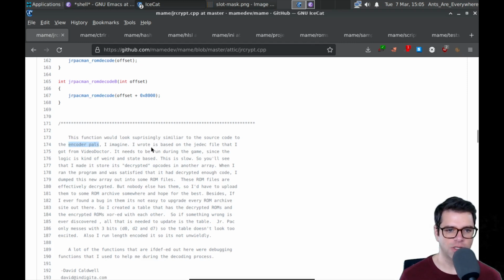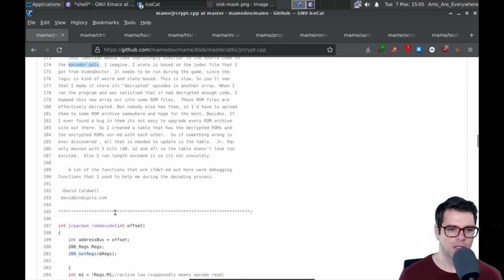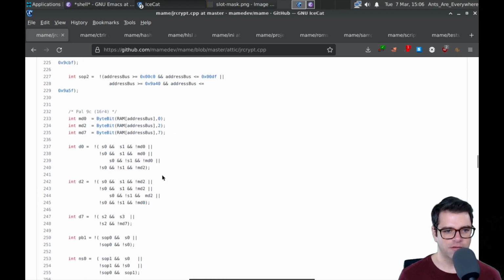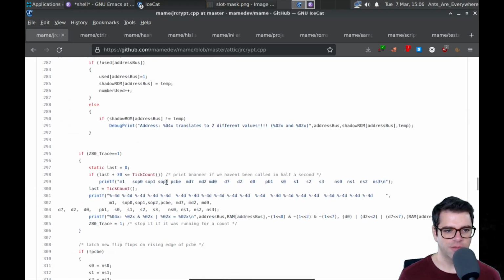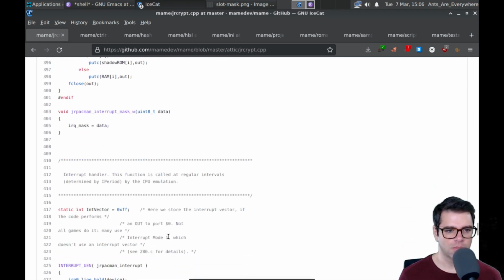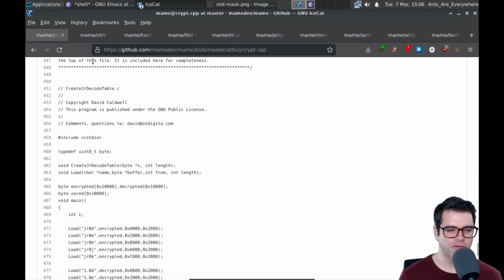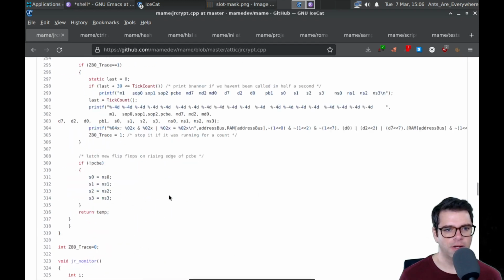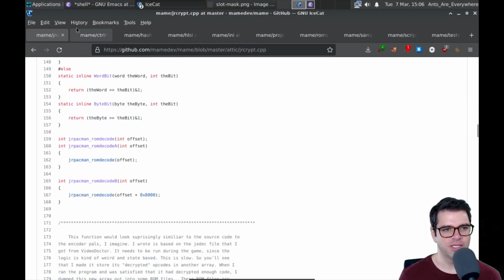It says it's based on the JEDEC file that I got from VideoDoctor. It needs to be run during the game since the logic is kind of weird and state-based. This is slow. Okay. Yeah, this is kind of crazy. Is this a custom encryption scheme? And how did they even reverse engineer this? I don't know, but that's somewhat interesting.